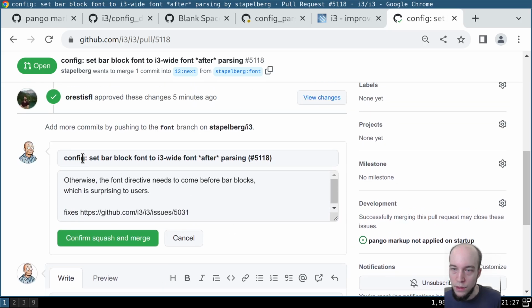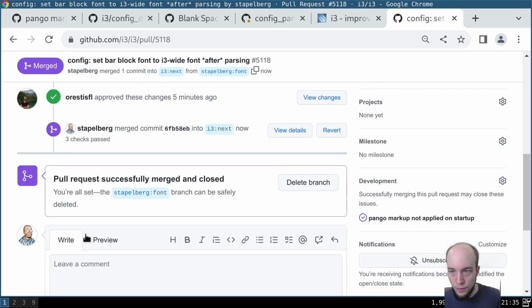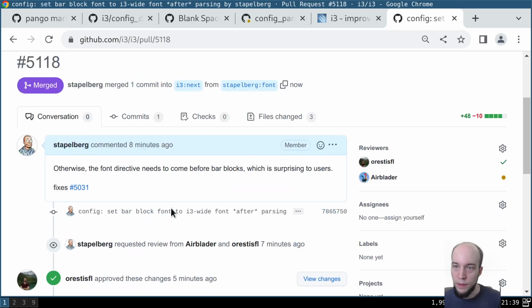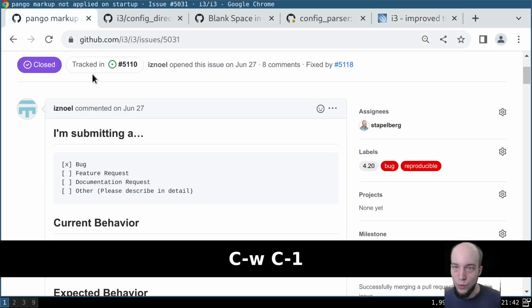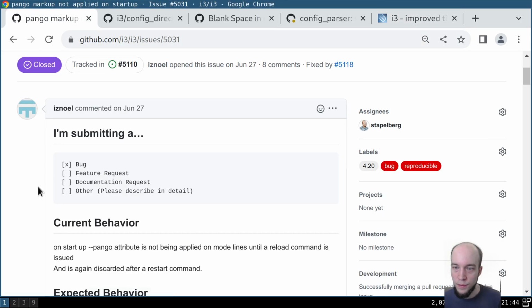We can see here it says this is going to be the title of the commit. This is the message. It all looks good to me. So we can say confirm squash and merge. Perfect. The branch can be deleted. Let's delete it right away. So that means that we have one issue fixed.